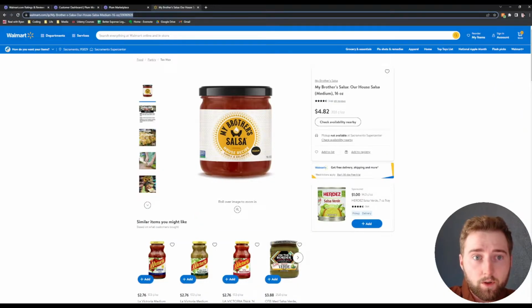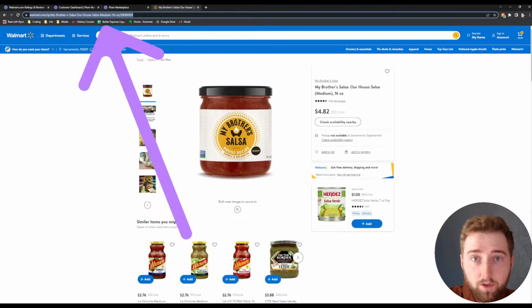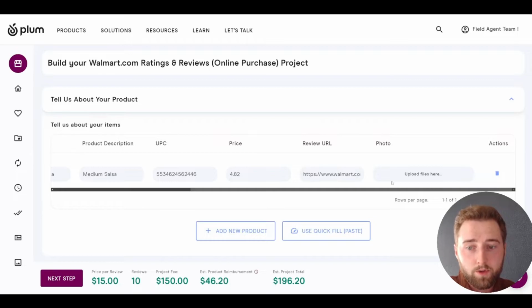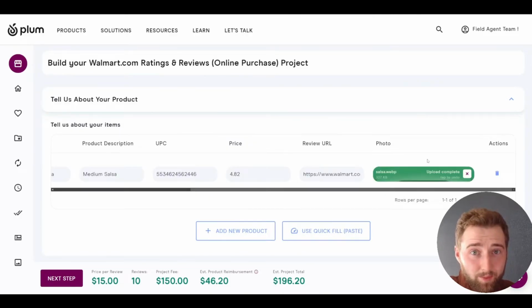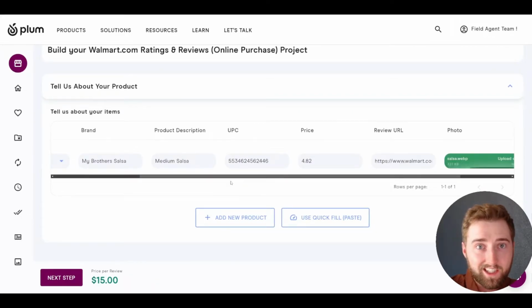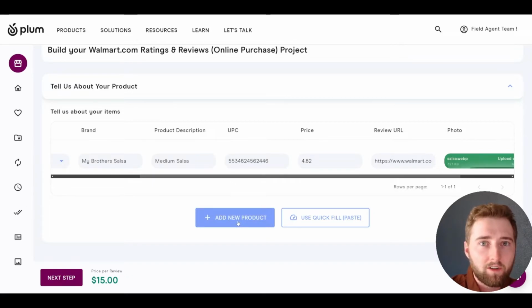For the review URL, it's probably best to just go to the Walmart.com page listing and copy and paste that URL directly from Walmart.com. Once you upload your review URL, you're going to want to upload a photo of the product to help make sure that our shoppers find it. You can simply do this by uploading a photo from your files, and you'll get this green bar to let you know that the upload's complete. If you only have one product to get reviews for, you'd be done at this step, but you can upload up to 12 products here.